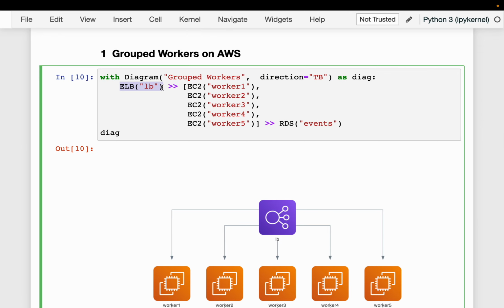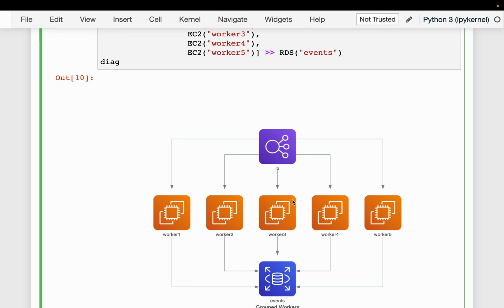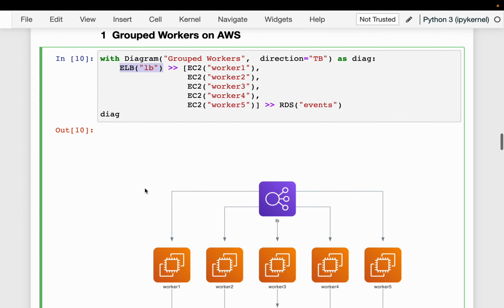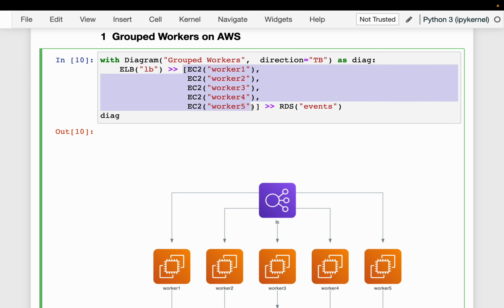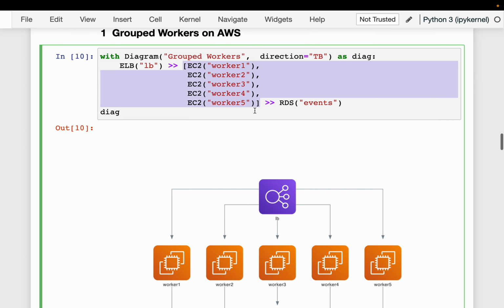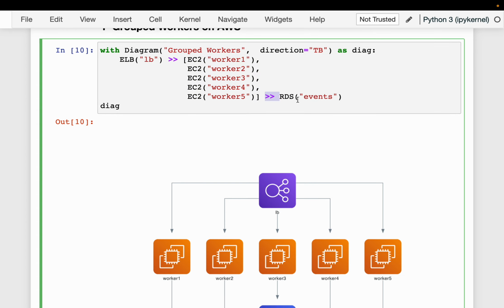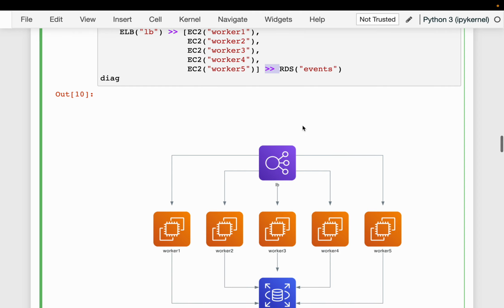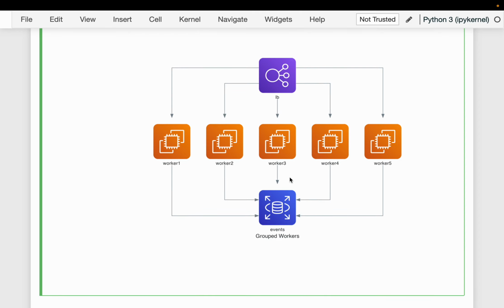So here we have a load balancer, and then we want to have 5 workers, right? But they should be grouped, meaning the input connections as well as the output connections should be to all of the 5 workers. So in such a case, we can use a list type like this, where we have defined these 5 workers. Okay. And then all these workers should be pointed to the RDS. Okay. So this is what we have here, right?